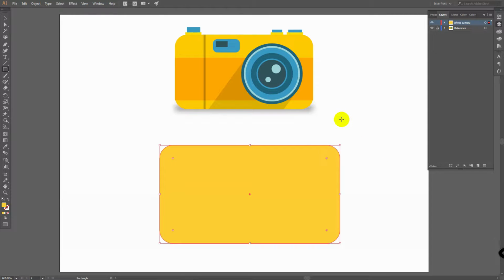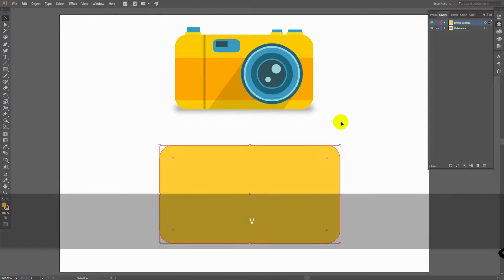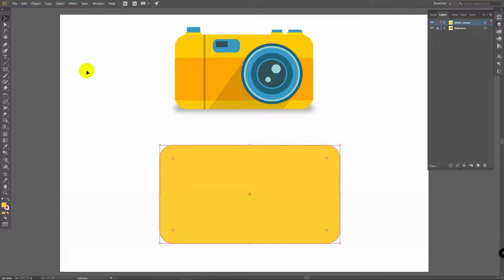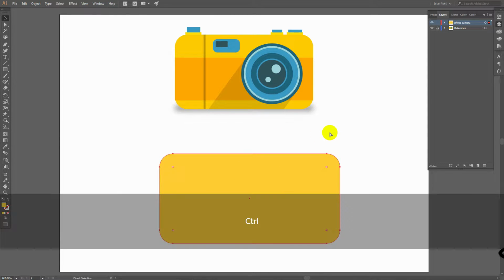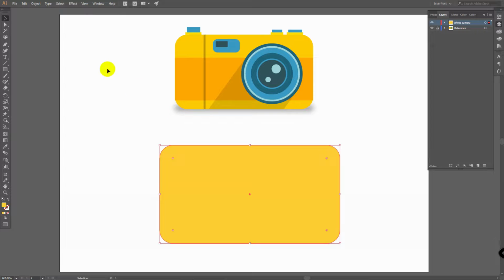And now press V for the Selection tool. We use the Selection tool to select and move objects and to change their proportions like this. I will press Ctrl Z to undo. And we use the Direct Selection tool to select and move points.